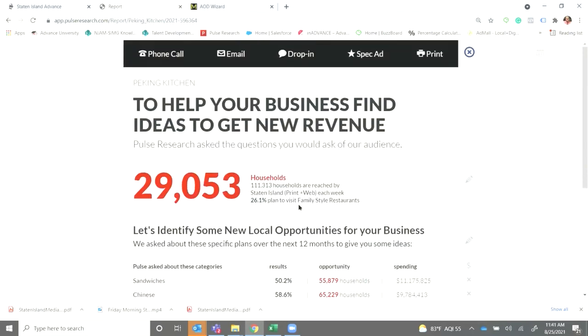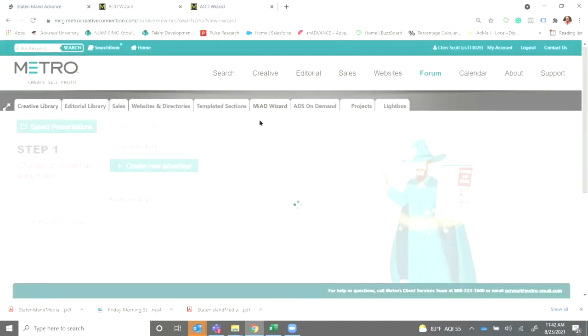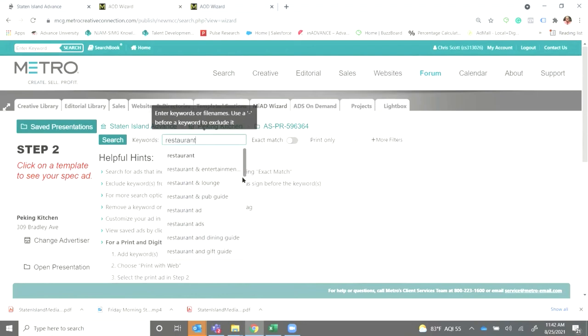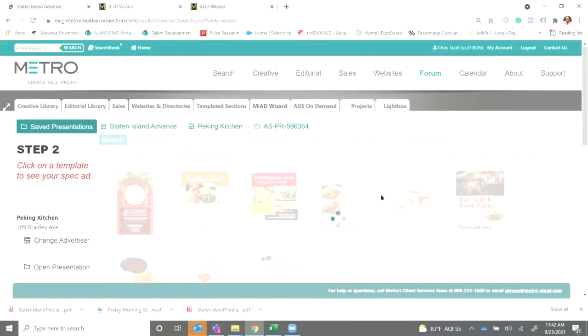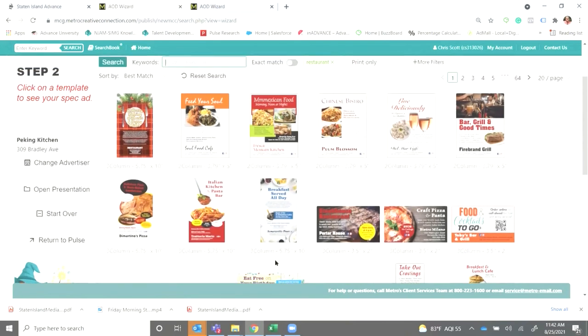So by using Metro with Pulse, there's a little icon here, because these are intertwined, click spec ad. And now we're able to make a spec ad or an example, a quick 1, 2, 3 solution, making an ad for someone. So I'm going to type in restaurant here because we're looking for a restaurant type of ad. So a lot of different things pop up here. So you could take your time to find the right one. And once I get comfortable, I'll pick something.